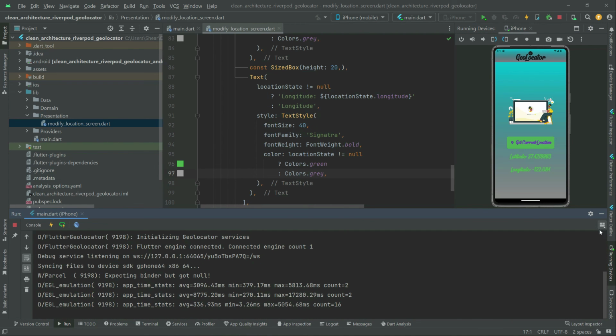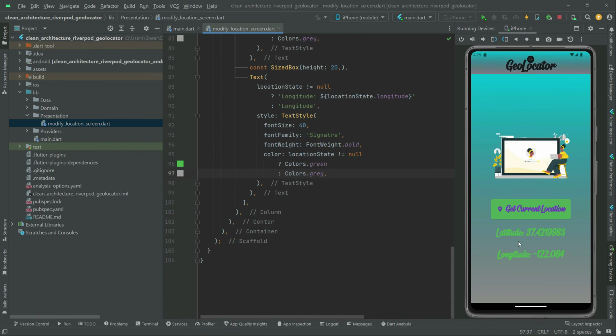Running the app successfully, and there we go with the latitude in the green color and the longitude in the green color. If you refresh the app again, you will notice the latitude and longitude again in gray. Okay, there we go. And if you tap on this elevated button, you will notice the latitude and longitude with a green color. It's working totally fine. That's the current user location.